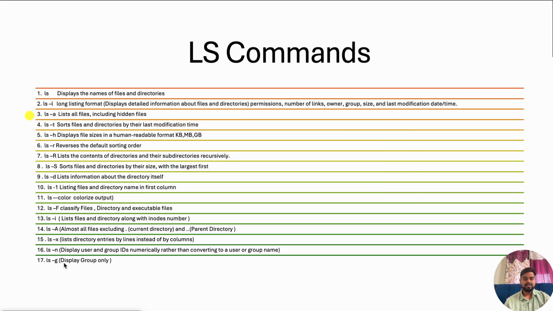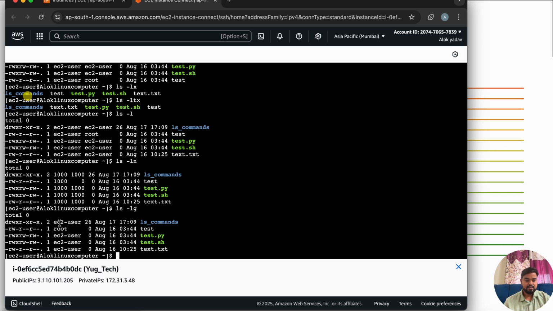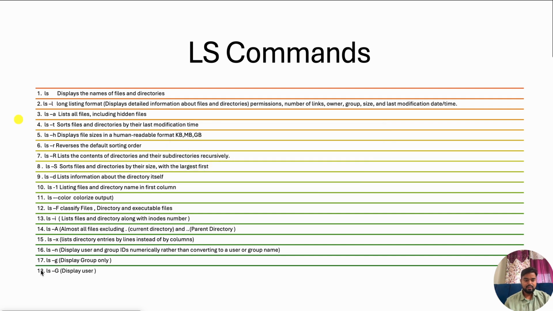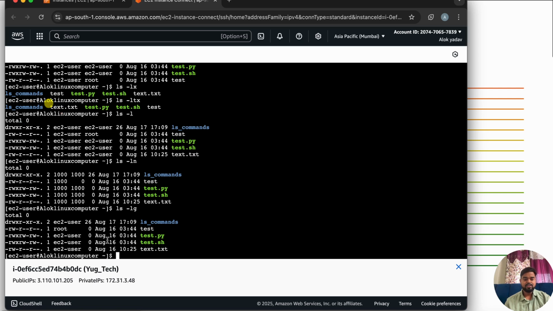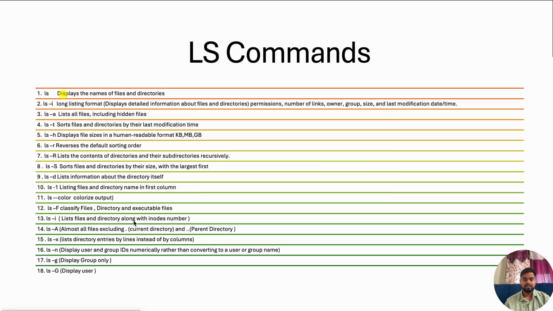My next command is ls -g. What it does is display the group only. Suppose you do not want user information, we just want group information, then we can run ls -lg. Here you can see these are the groups. So through the ls -lg command we can list the group information only. If you want just the user information, then we can use ls -lG with capital G. It will just give you the user information, it will not list the group here.